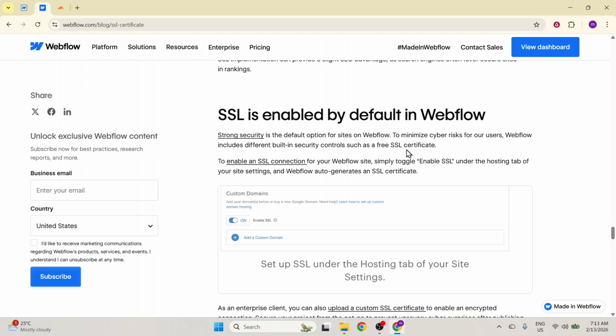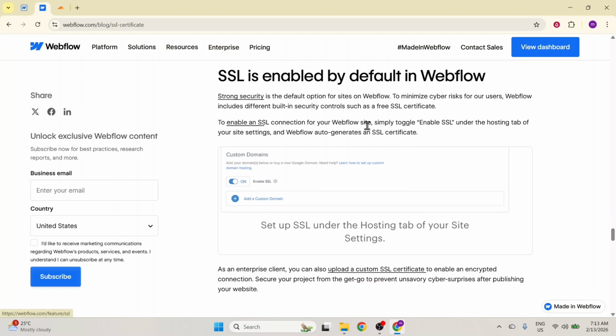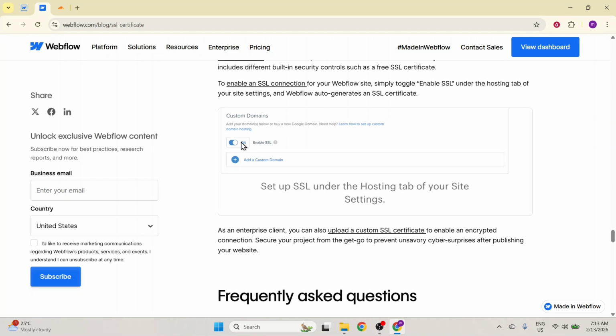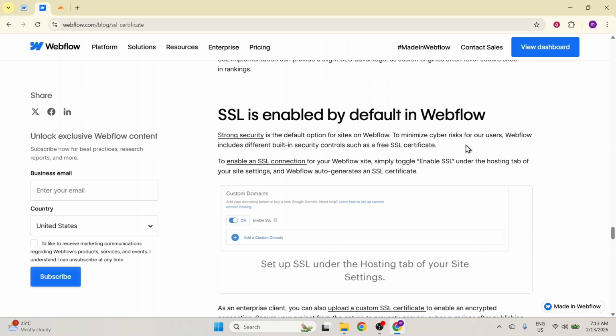Go to your project settings, open the hosting tab, and check your custom domain. Make sure SSL is enabled. Once turned on, your site will load with HTTPS instead of HTTP, which adds a secure certificate to protect visitors.